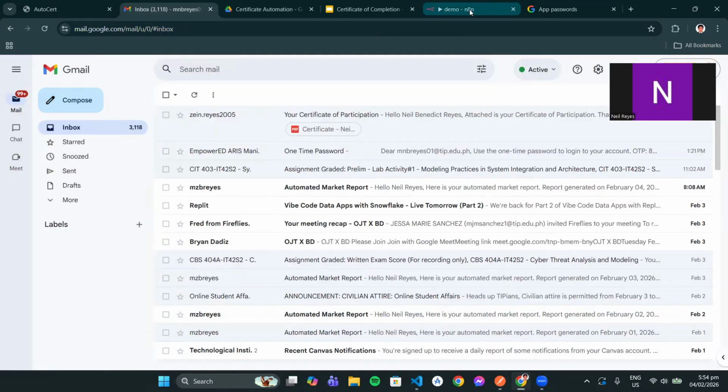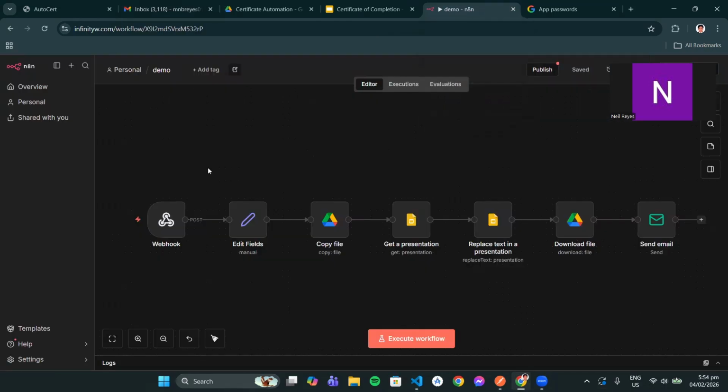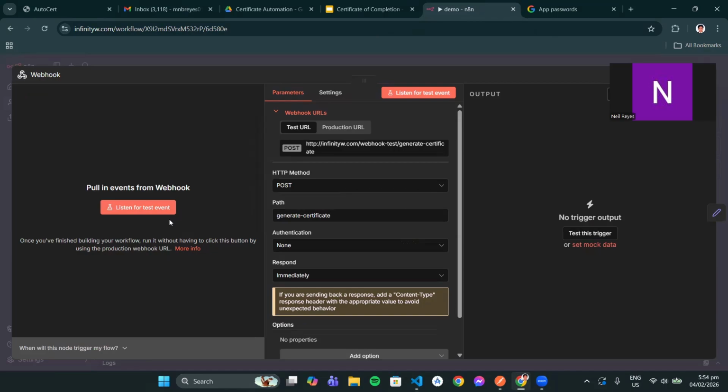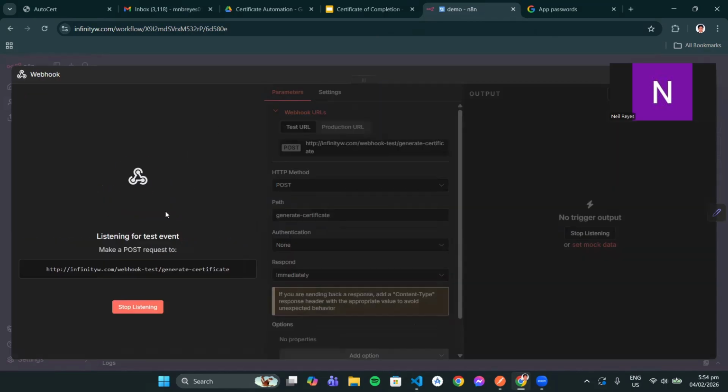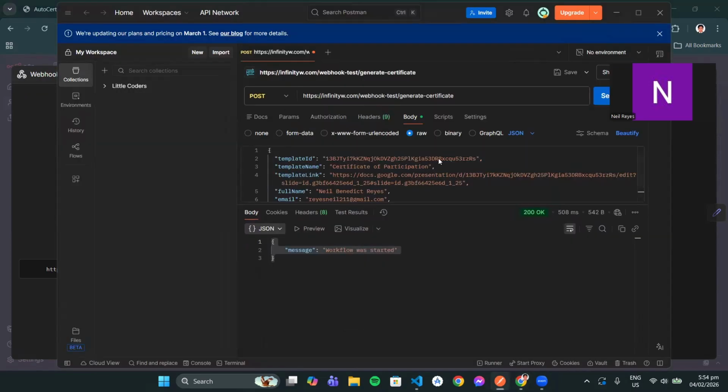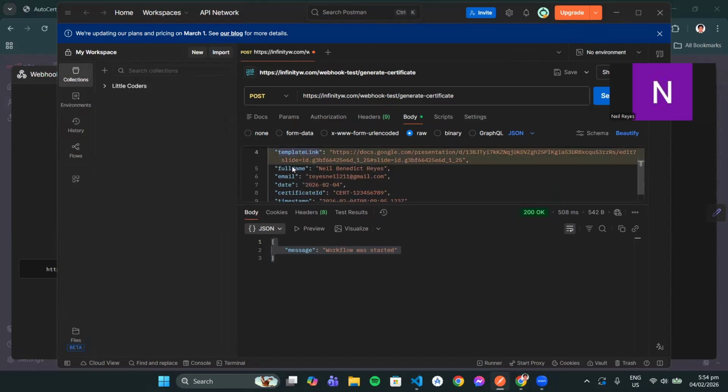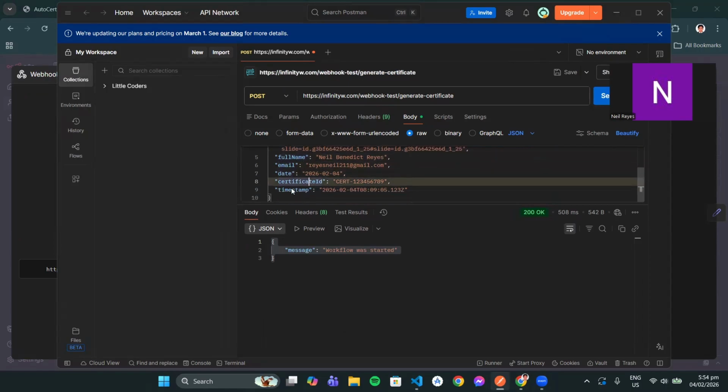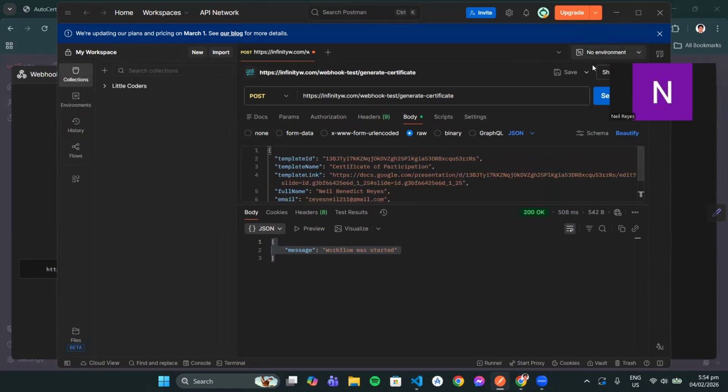So to show how the workflow works, first you would need a webhook. Then, let's see if the webhook works. So click this listen for test events. Then I have prepared the data here in Postman, which would be sent. The necessary information is the template ID, the template name, the template link, the name of the recipient, the email, the date, and certificate ID, the timestamp.